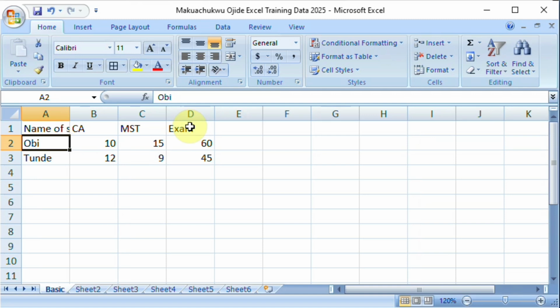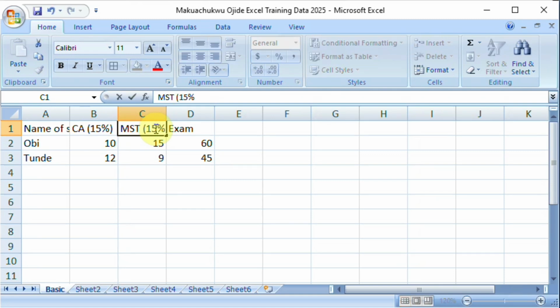Now, it's still not so clear because somebody doesn't know what should be the maximum point here. So I may prefer to add information here. Continuous assessment, I could say this is 15%. Now, because I didn't use equal sign, the system reads this as text. I will explain that later. Here, that is mid-semester. I also indicate that this is 15%. All right. And then for the exam is 70%. And that gives us 100% on the whole. So you could have total here.